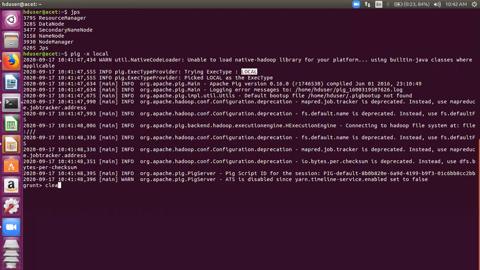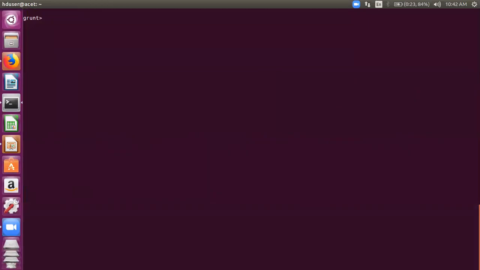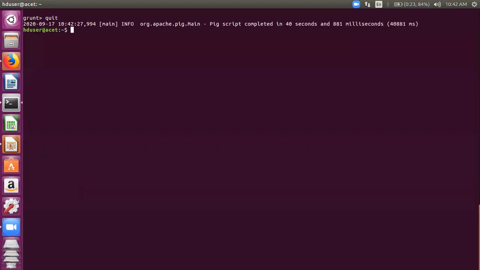The clear command that we just discussed clears the screen in the grunt shell. Then the quit command we saw. If I write quit here, then I am back to my bash shell. Let's see now if I just use pig like this. Read the screen again now.